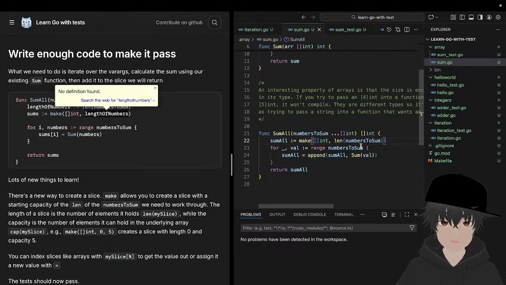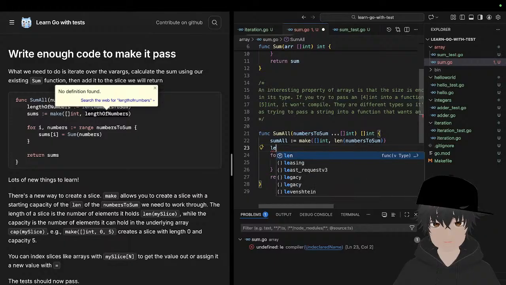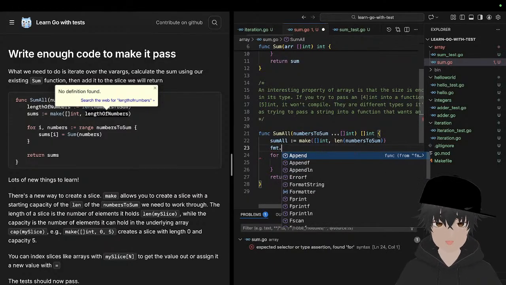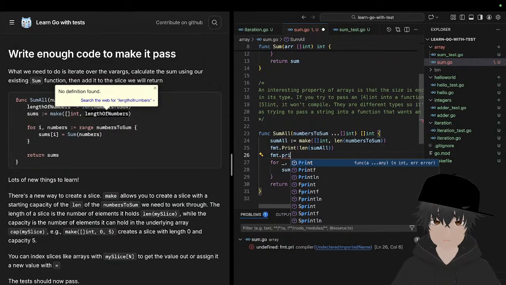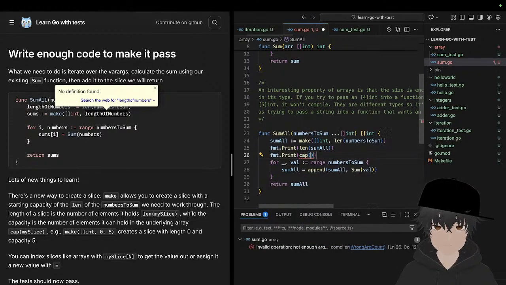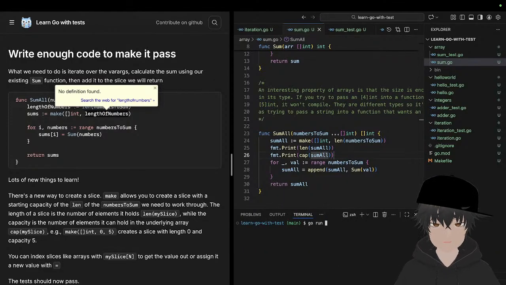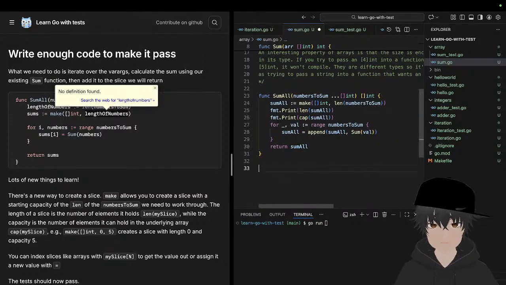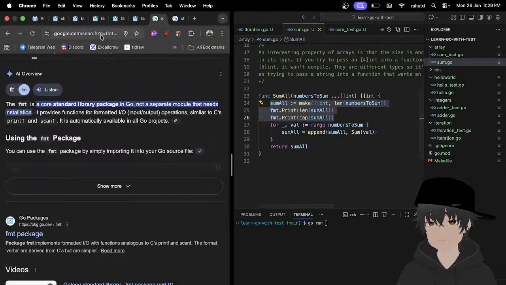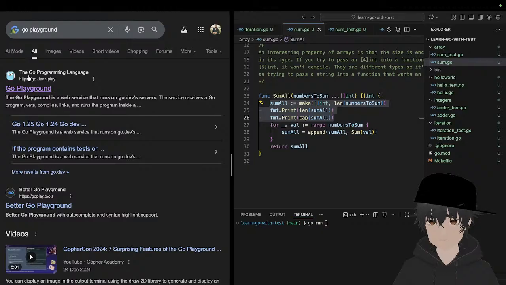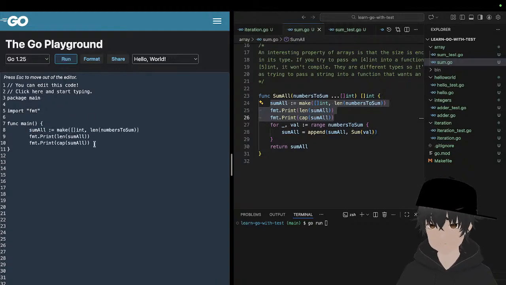Let me show you. You can do fmt.Print length of sum all and fmt.Print cap of sum all. So if you go to the terminal and then run go run, you need a main function, I guess. Then only you can do such things. I'm just taking it to the Go playground. Some of the things we can do directly from here, and then just run it.